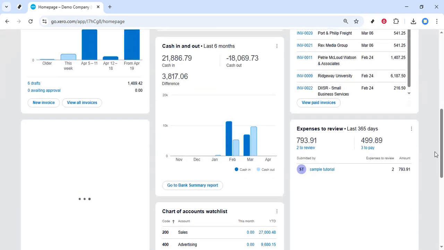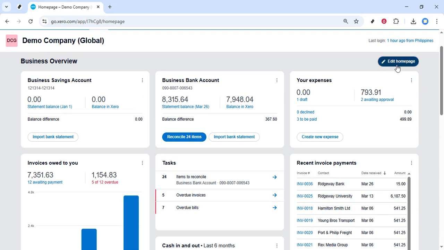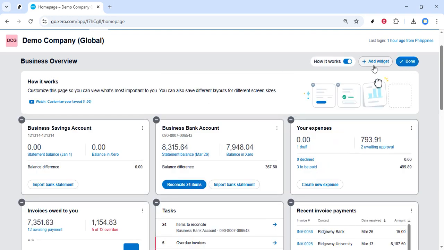Look toward the top right-hand corner of the dashboard. You should see an option that says something like Edit Homepage. Click that. Once you do, the layout will change slightly and you'll see that the dashboard is now editable. This is where you can start customizing how everything looks and what appears on the screen.